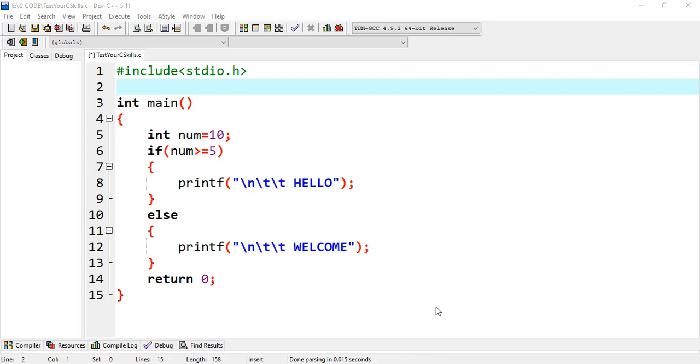This is a simple program given here. I have taken one variable num which is declared as 10. In this condition, it will replace the condition like this: 10 should be greater than or equal to 5. Obviously this condition is true, so control will execute the if statement and skip execution of else. So definitely the output of this program is hello, no doubt.